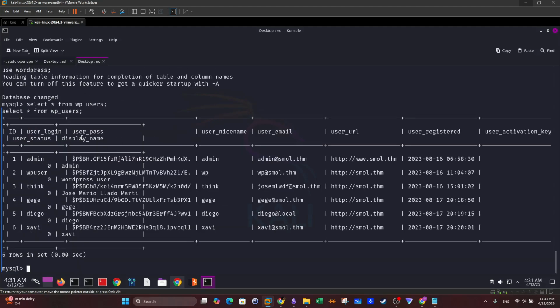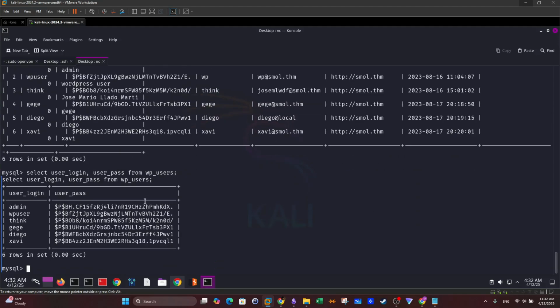So now this is the wp_users table, and we see there are several columns: the user login, user pass, email, URL, and where it was registered, and the activation key. What matters to us is the hashes. So we're going to extract the logins and the user pass. Select user_login, user_pass from wp_users. So now it is more neat actually.